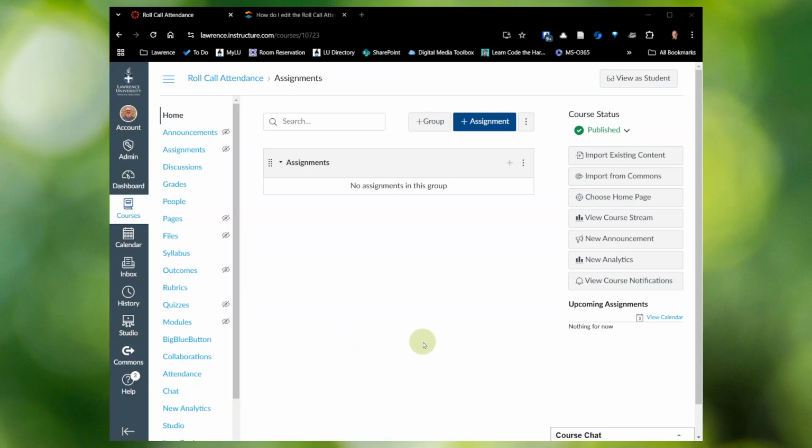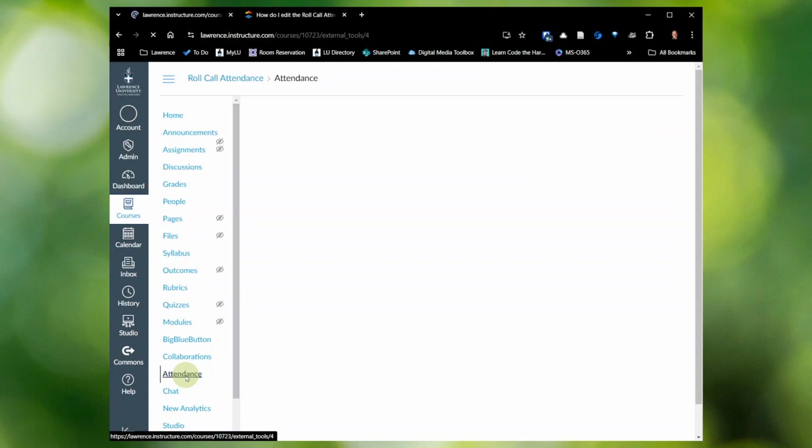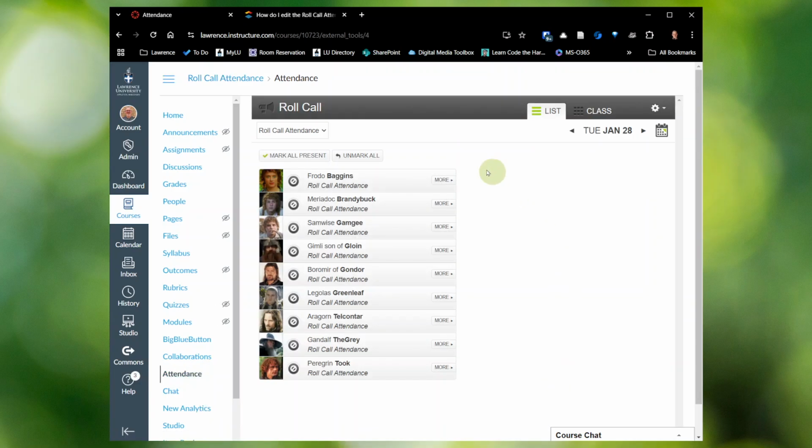Alright, so here we are in Canvas, and the steps I'm going to show now are how to create the attendance assignment in your course. So the first thing you need to do is click on the attendance link in the course navigation. That will create the assignment. And then to create the assignment in the gradebook, we need to take attendance at least once. So I'm going to click mark all as present.